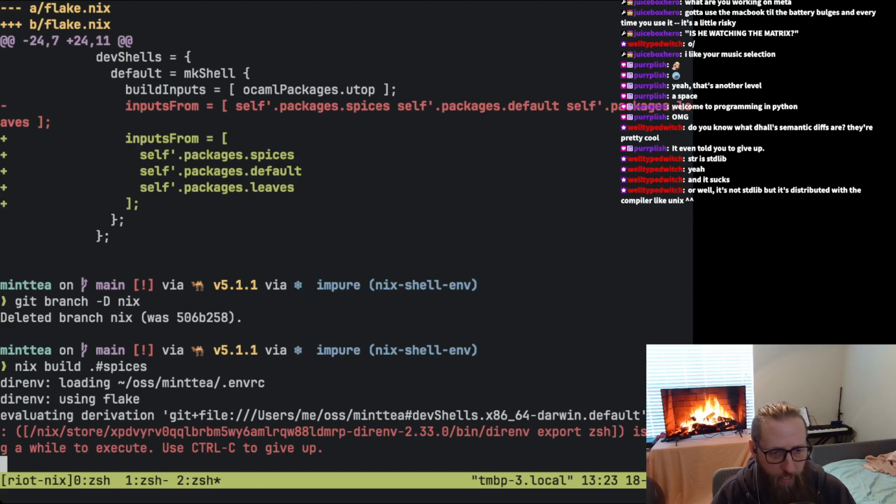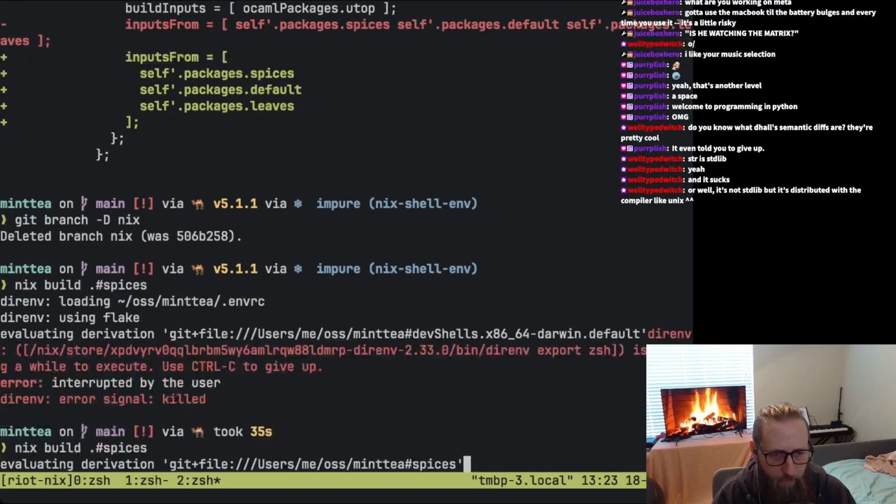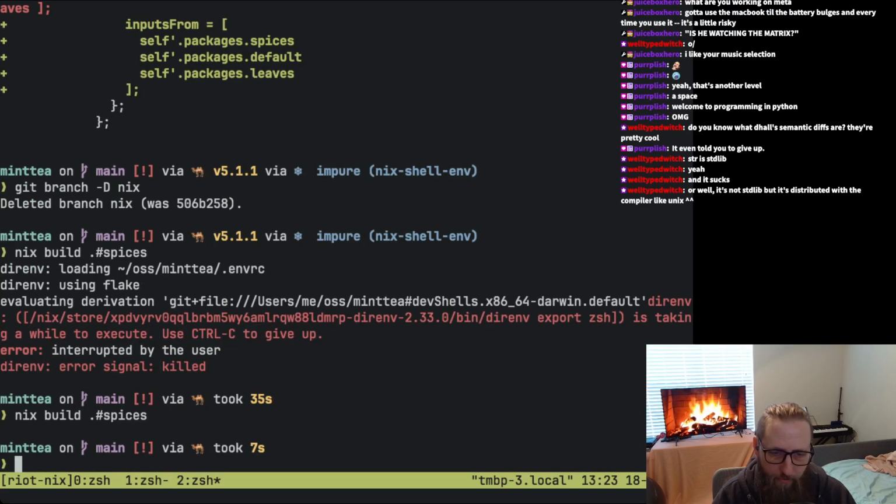All right, so this is hanging again. I wonder if I should just retry. Let's see what happens. No, it still basically hangs at the same place. I was hoping I was going to, well, I don't know. Okay, so that fixes the spices build. Exciting. And annoying.